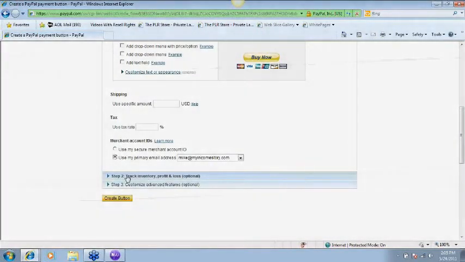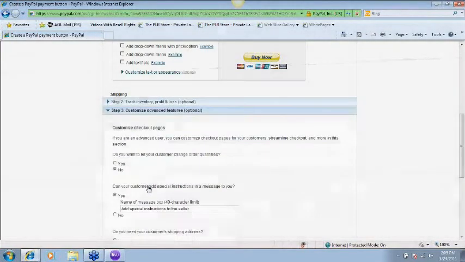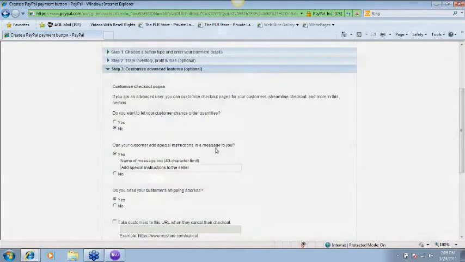Anyway, we're going to skip this and just go straight to the customized advanced features. And I don't want to let my customers order more than one. If you were selling shoes, you might want to let them order 2 pairs or something.